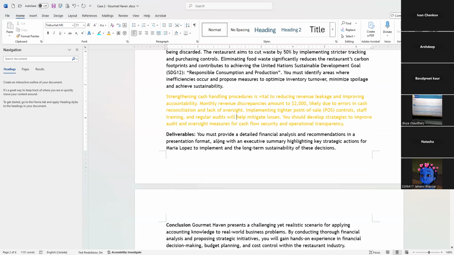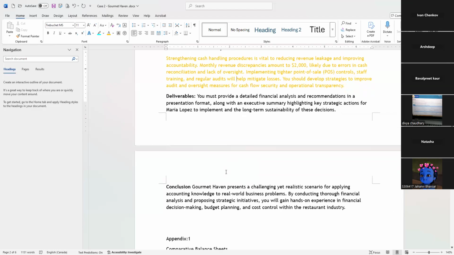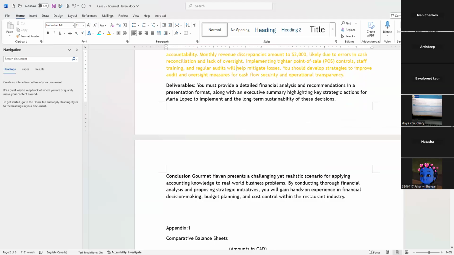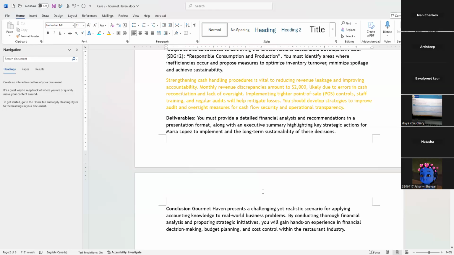Now, deliverable, you must provide a detailed financial analysis, recommendation, presentation format, along with an executive summary highlighting the key strategic action and barriers to implement a long-term sustainable decision. Conclusion, the case presents a challenging yet realistic scenario to apply the accounting knowledge area of business program in this industry. And that's your case.